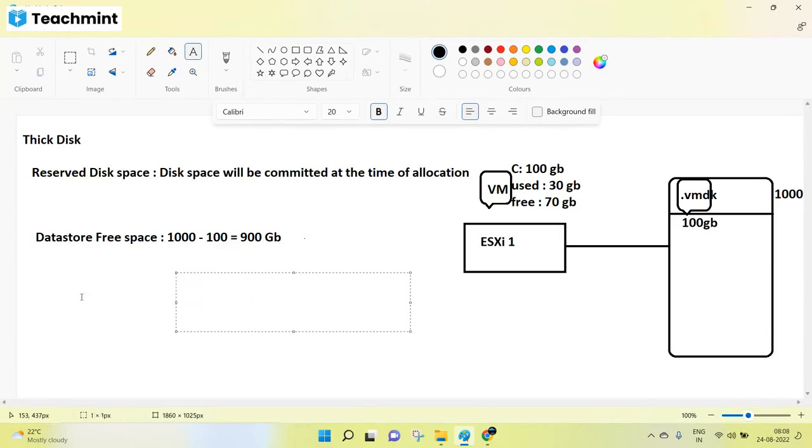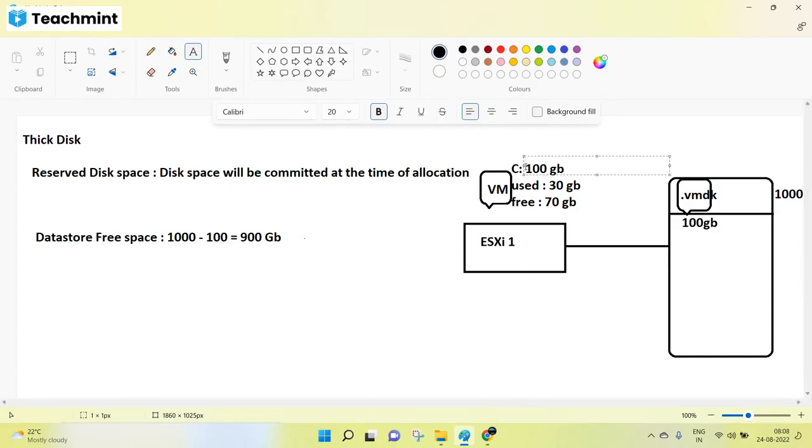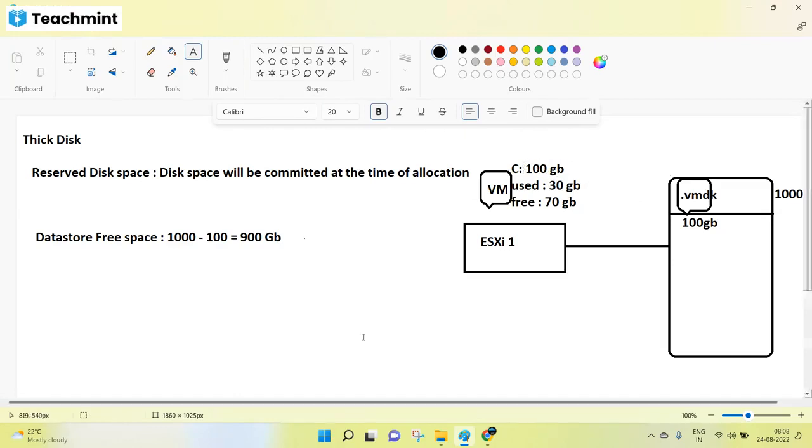That is thick provision disk. When you allocate thick provision, that much space will be occupied. Even if you are using only 30 GB of actual data, you are unnecessarily blocking the rest of the space. Printer machines and the like will never use beyond 40-50 GB, so unnecessarily the space will be occupied. But normally it is preferred.